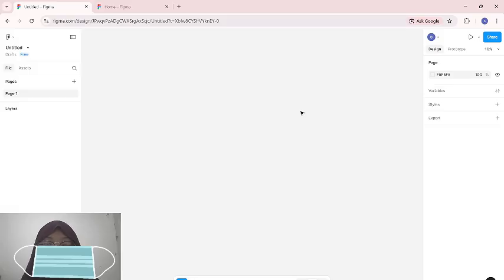Cons number two, if we make a big file, if we have a large and complex project, Figma can get a bit heavy like that.